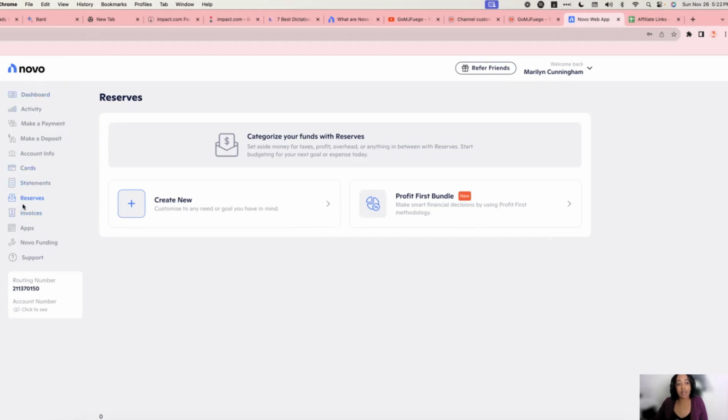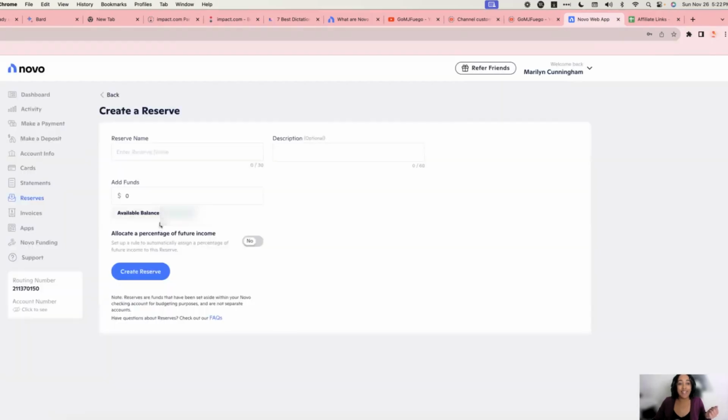right over here on the left side where it says reserves. And you're going to click the reserves. And as you can see here, this is how you categorize your funds with reserve accounts. So you can set aside money for taxes, profit, overhead, or anything in between, and you can start budgeting. So let's go through. We're going to create a new reserve.